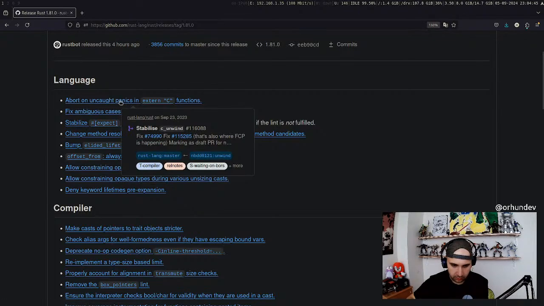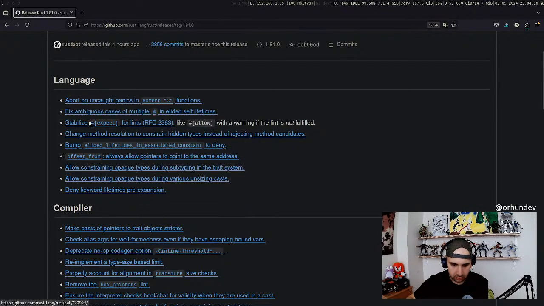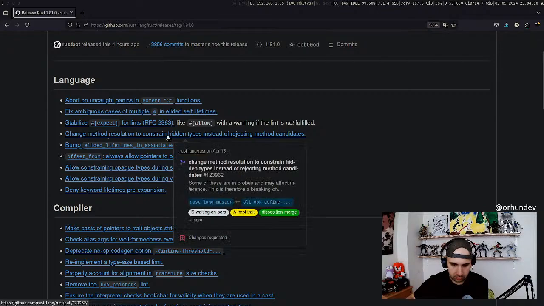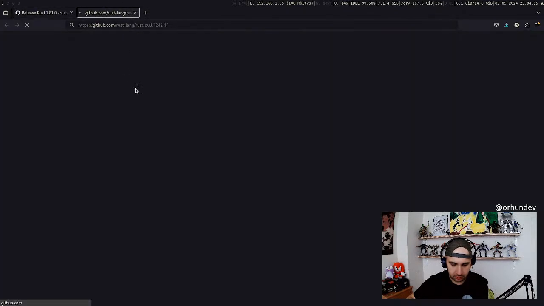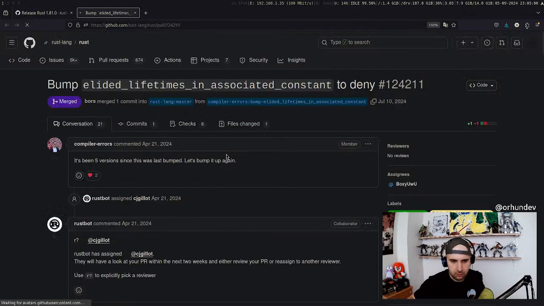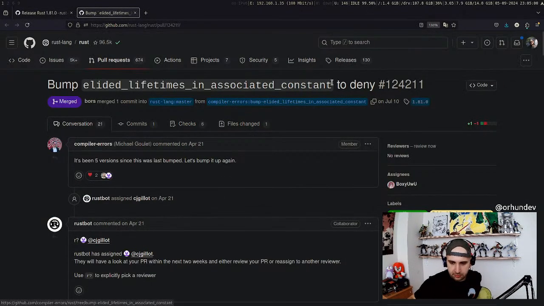So, abort on uncaught panics in external C functions. Stabilize, change. Oh, what's this? This might be interesting, because sometimes there are some lint-like changes, and those actually affect things without you knowing. So I'm just gonna check this. Elided lifetimes in associated constant.